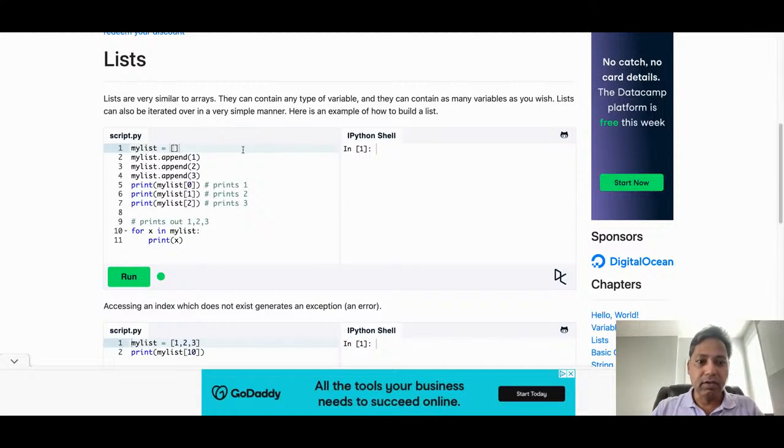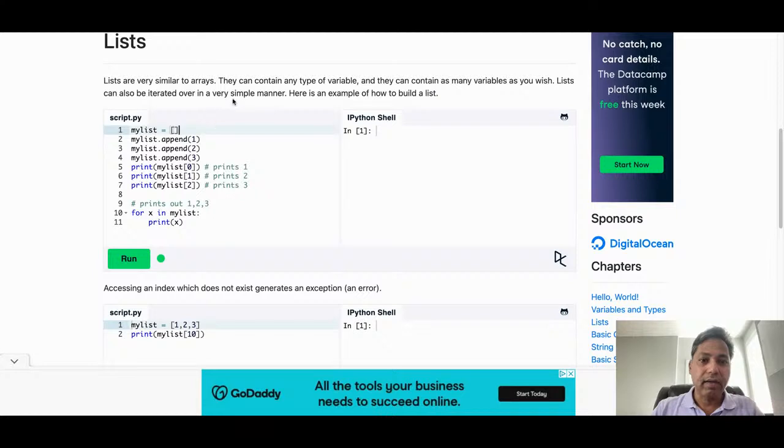Now, lists, as I said, can contain any type of variable, and they can contain as many variables as you wish. Lists can also be iterated over in a very simple manner. I will show you how. Now, how do we build a list?